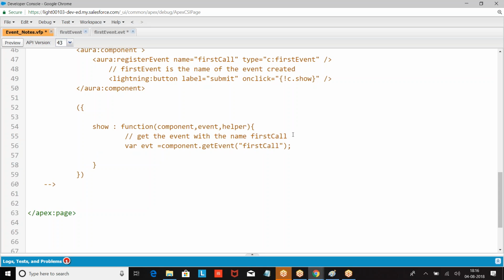You want to fire it, so get that event, fire the event. When you click on the button, what is happening? The show method is getting called. From the show method, I'm firing the event. Get the event, fire the event. Are you getting my point here? Are you clear?